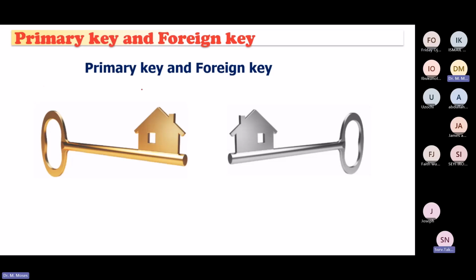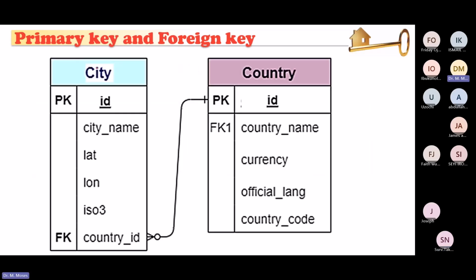Foreign key is also a primary key in its own table, but that it's now being referred to in another table. That makes it a foreign key. City table has a primary key called ID that uniquely define each city. And then for each city, we have a country ID here that can tell us more details about the country where that city is located. So the country ID has become a foreign key, while in the country table, the ID there is primary key. If we refer to that ID in another table, it becomes a foreign key.